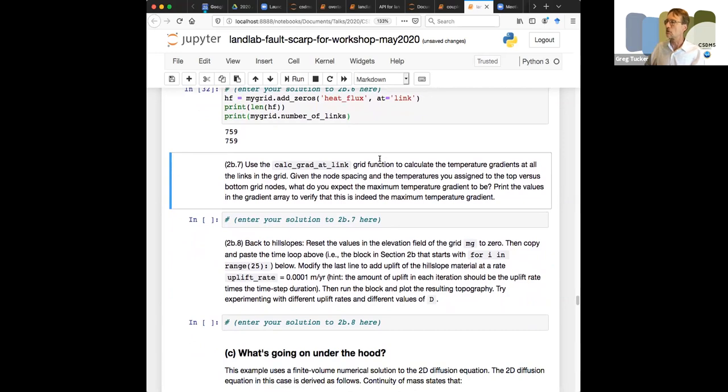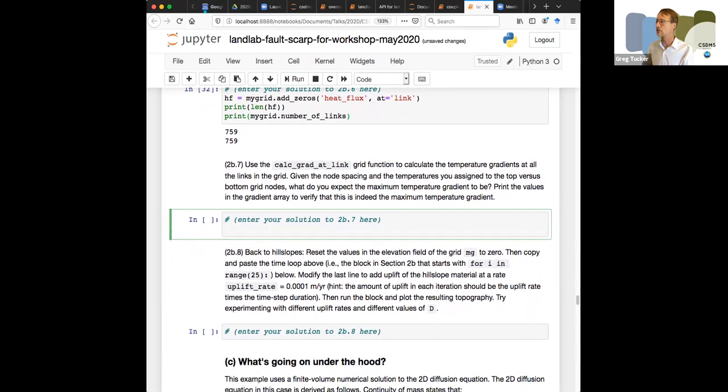Next question, use the calc grad at link grid function to calculate the temperature gradients at all the links in the grid. Okay, well, let's try that. We'll call it T grad, the temperature gradient. I'm being a bad programmer here and using unhelpfully short names, but I'm impatient. So my grid calc grad at link, and what I need to do is give it the field that I'm interested in, that's a node field, and that's the temperature. Okay.